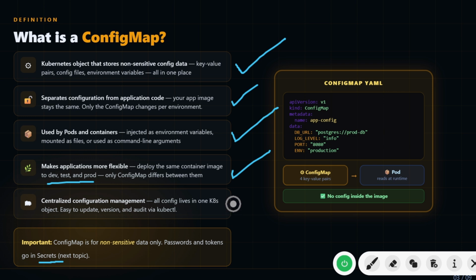And also it helps us to maintain a centralized configuration management, so that all the configuration files will live within the Kubernetes object. It is easy to update and also maintain the version control, and auditing purpose also it will become easy. This is the whole picture of a ConfigMap YAML file. So this is the YAML file.